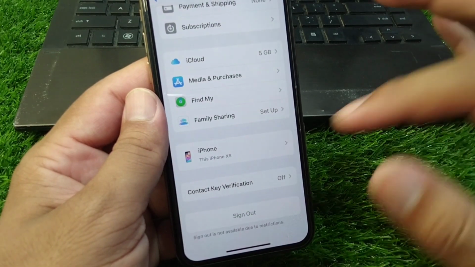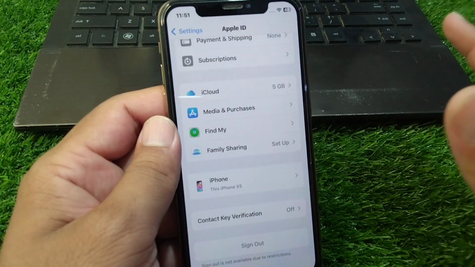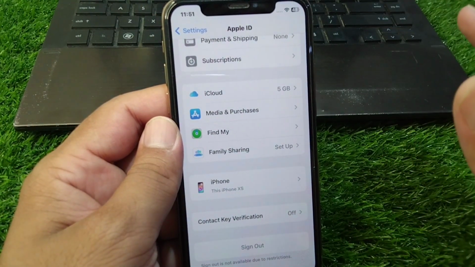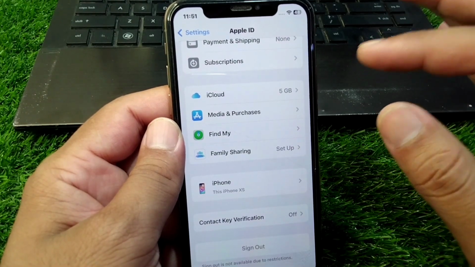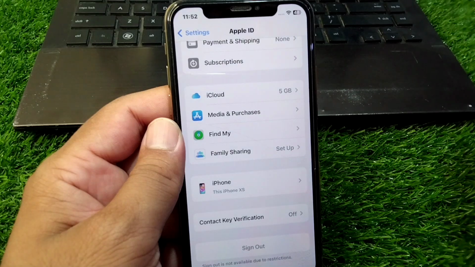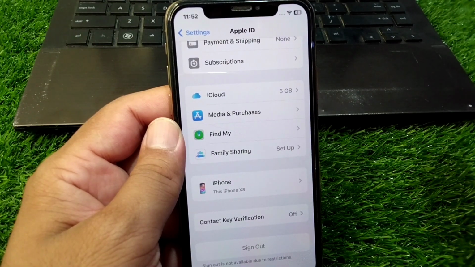So guys, change the password and sign out your Apple ID, and after this you have to simply restart your device. So guys, restart the device and log in to your Apple ID again on your device and check if the problem is fixed or not.